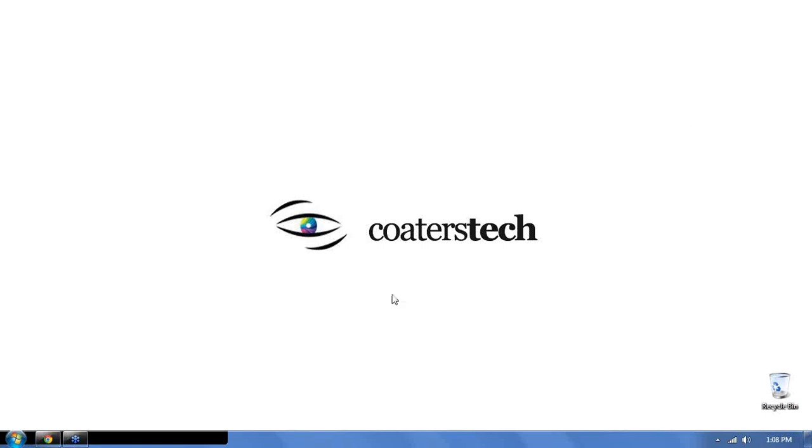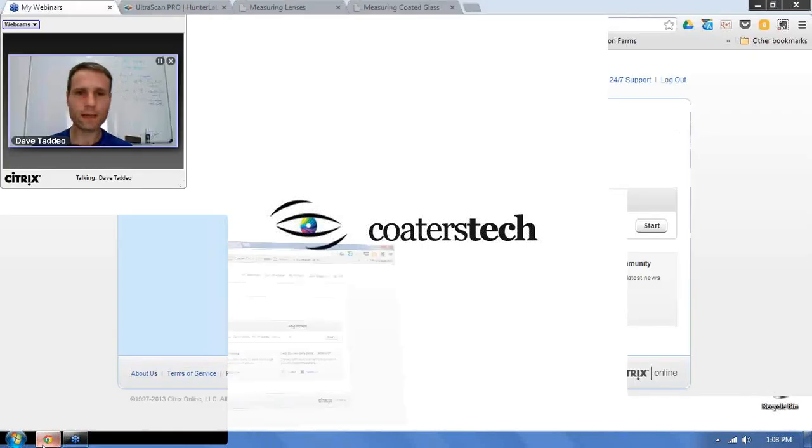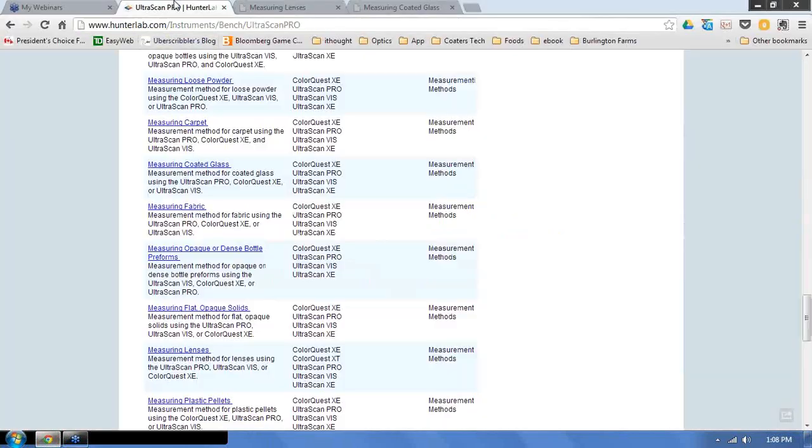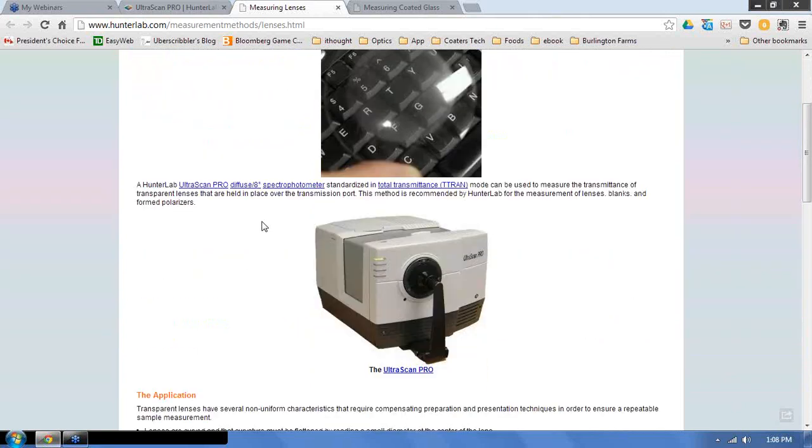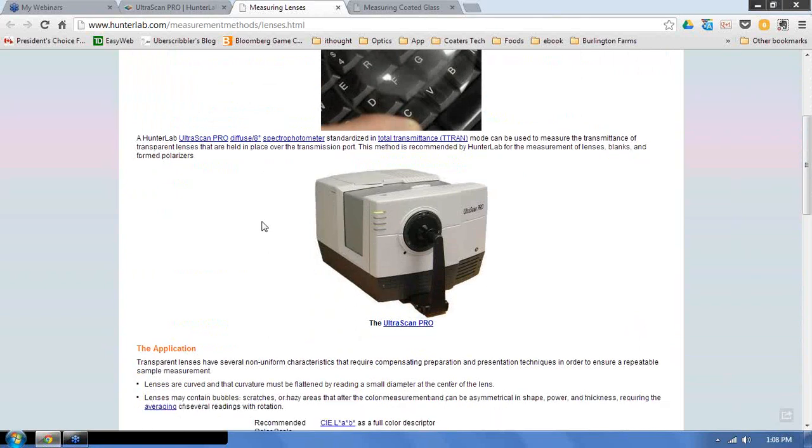And I'm just going to show you real quick their website. They've got a good document here showing how to measure and scan lenses in their product. And so if you're measuring actual lenses themselves rather than just samples, they go through there very quickly and very nicely. Can everybody see that? On my screen there, I'm at their website.